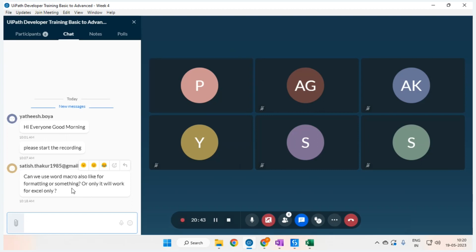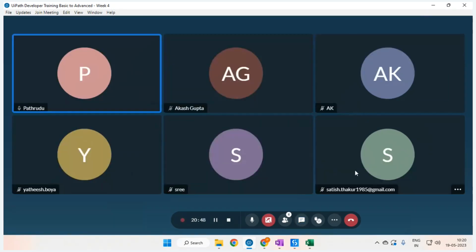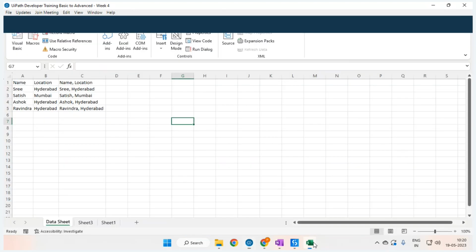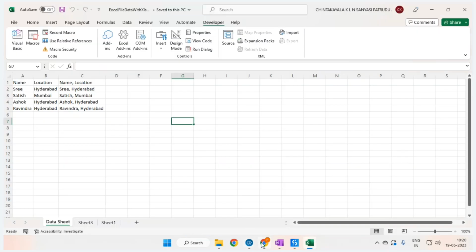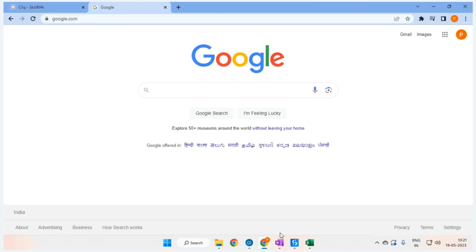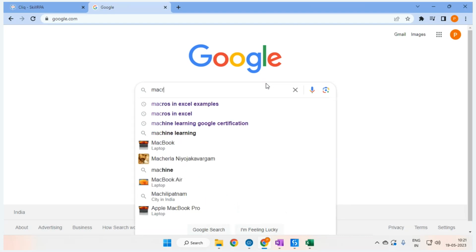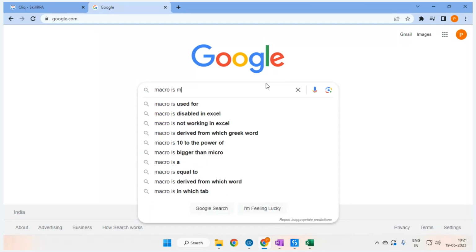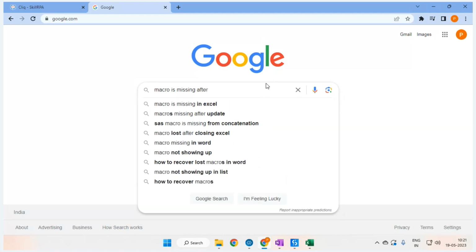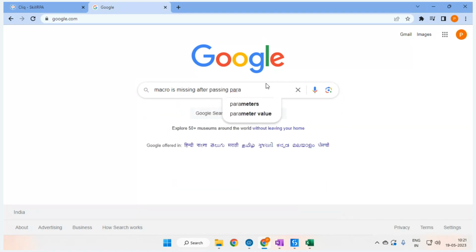I'm not pretty sure about this, but it may work, because the actual macro developers will even interact with other applications, and they will even do API calls also. But I never tried it, and as an API developer, we have very limited knowledge on top of it. So it might be possible. Here, the macro is missing for passing parameters.